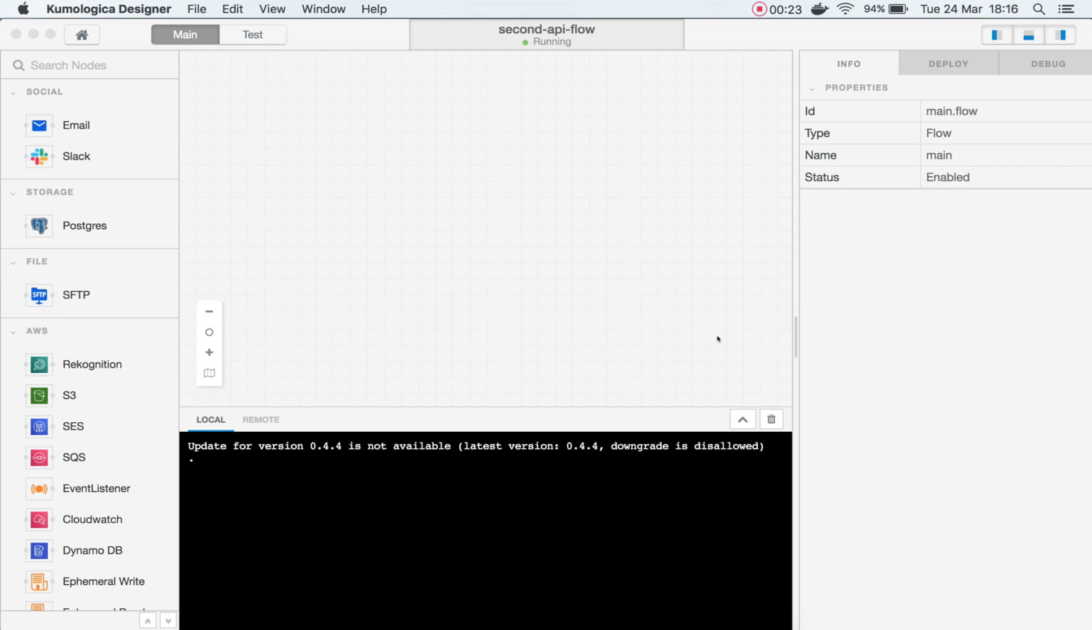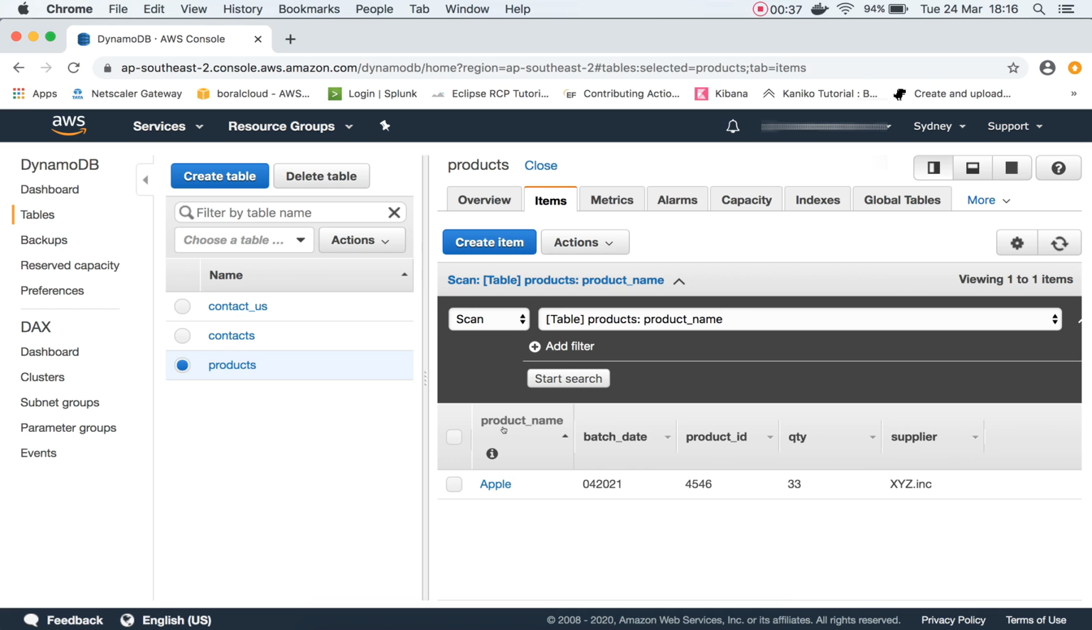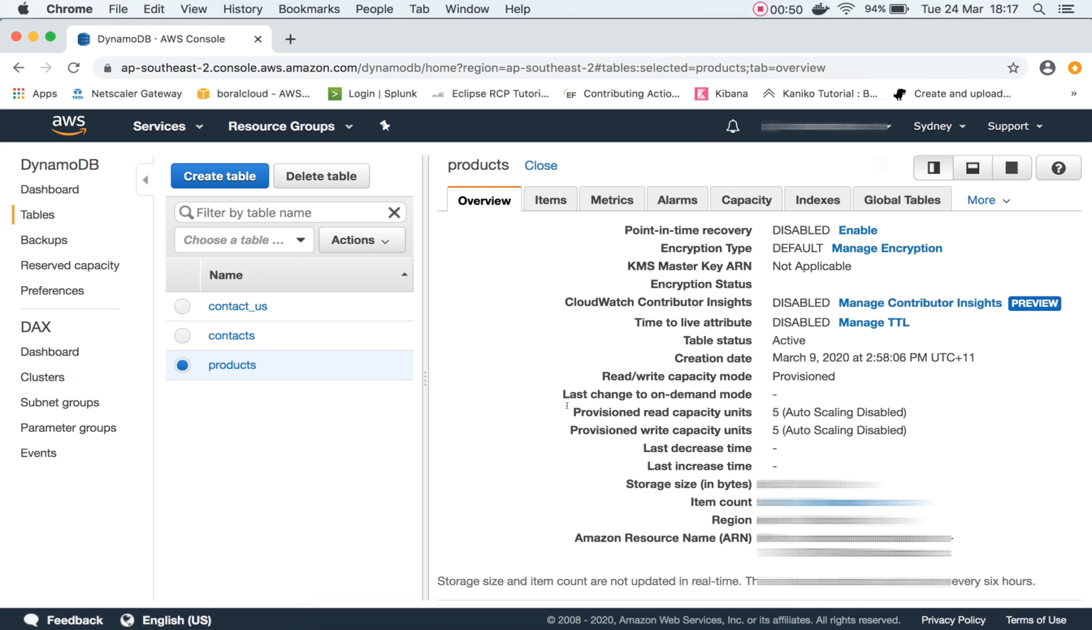As a prerequisite to this particular tutorial, we need an AWS DynamoDB table. So here we have created a products table, and these are the columns that are associated with this table. Product name, batch date, product ID, quantity, and supplier. The minimal configuration that's required for DynamoDB configuration is your DynamoDB ARN. I'm copying this particular ARN.